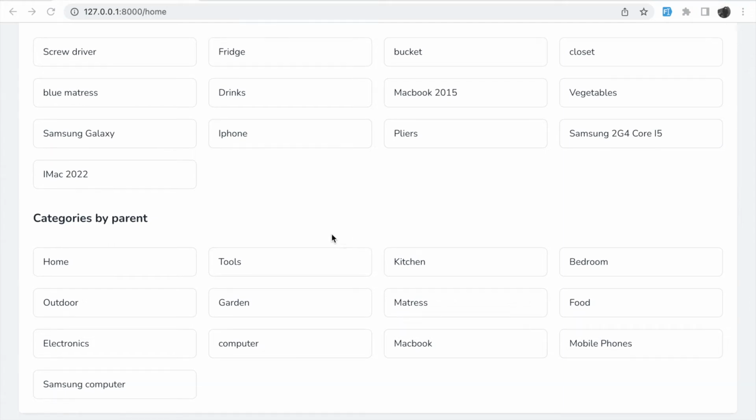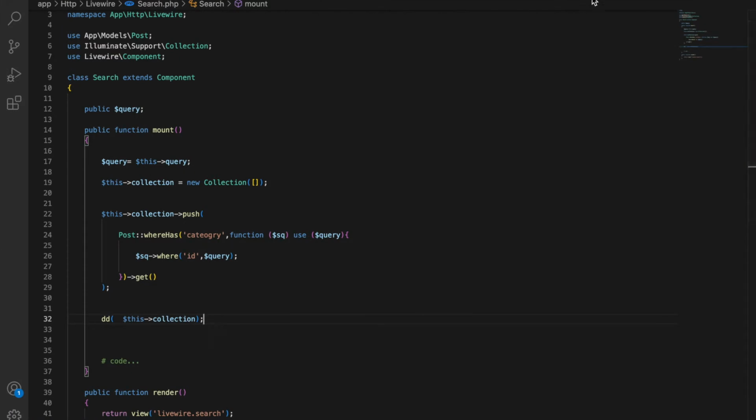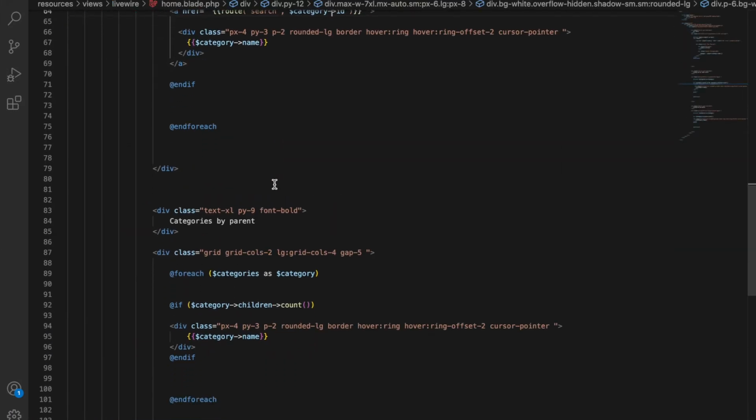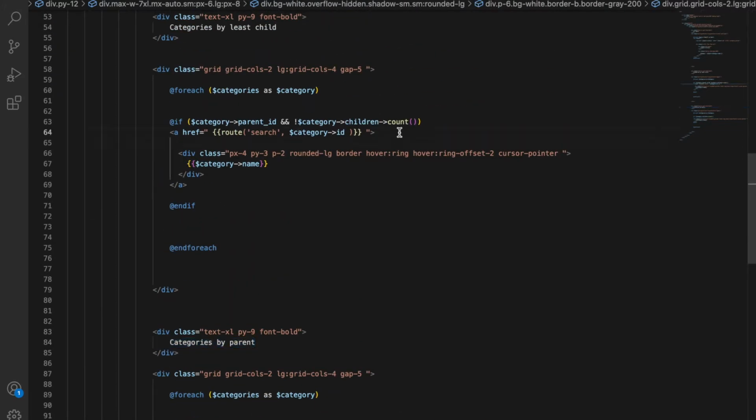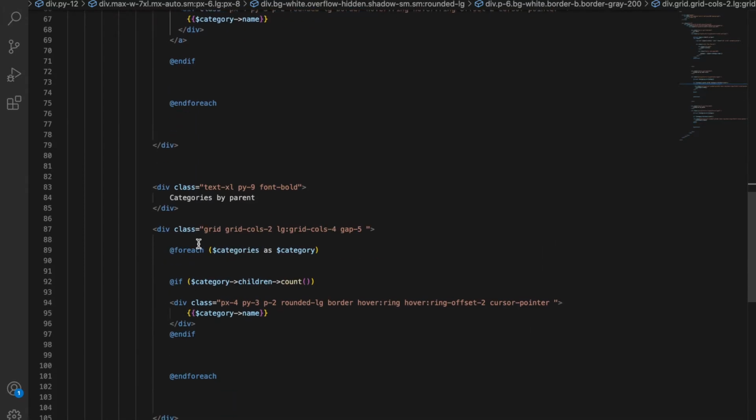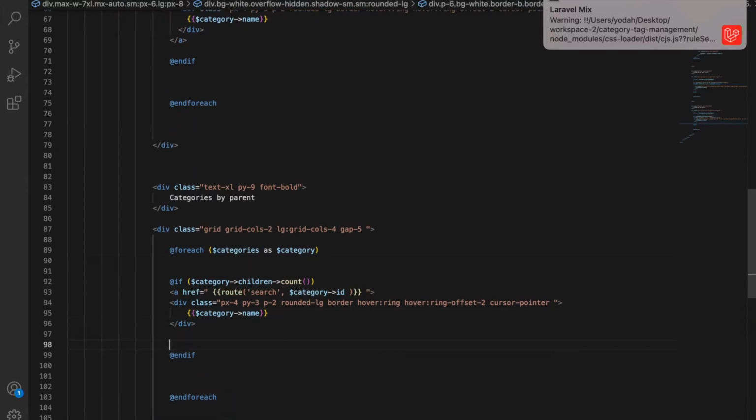Alright, so to achieve that, let us now add a functionality here. Let's go back to our code. Let's go to our home. And in our home here, we want to add another functionality inside here in our categories by parent. So same thing, you can just copy this line. I mean, it's the same thing basically. And then here, after the div, also add an a tag closing.